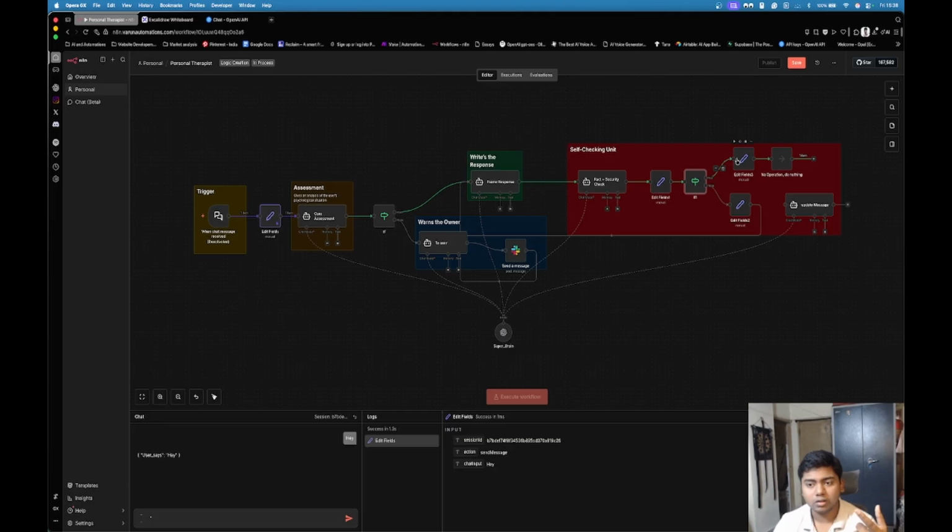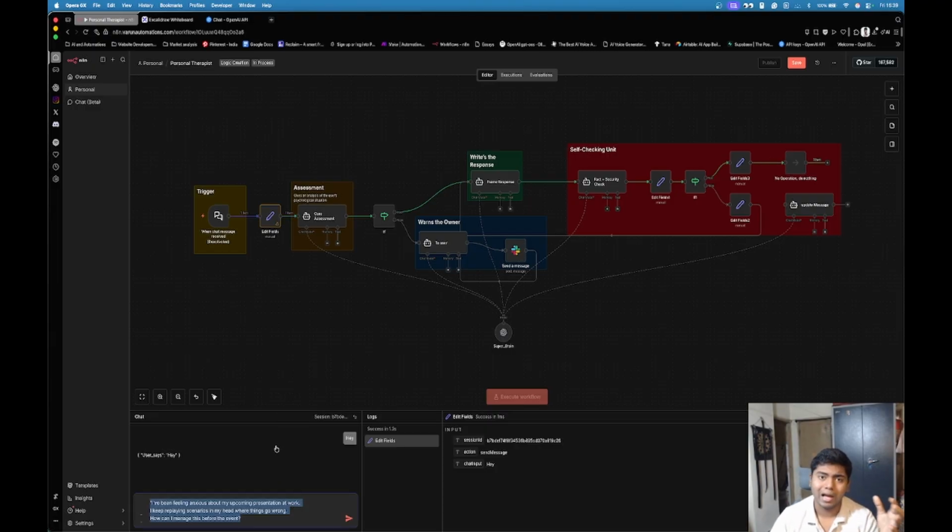In the next step, there is another edit node which captures the response framed by this node. That response is sent back to the user. I've used the No Operation, Do Nothing node to signal this is the end of the flow, sending it as a user response.